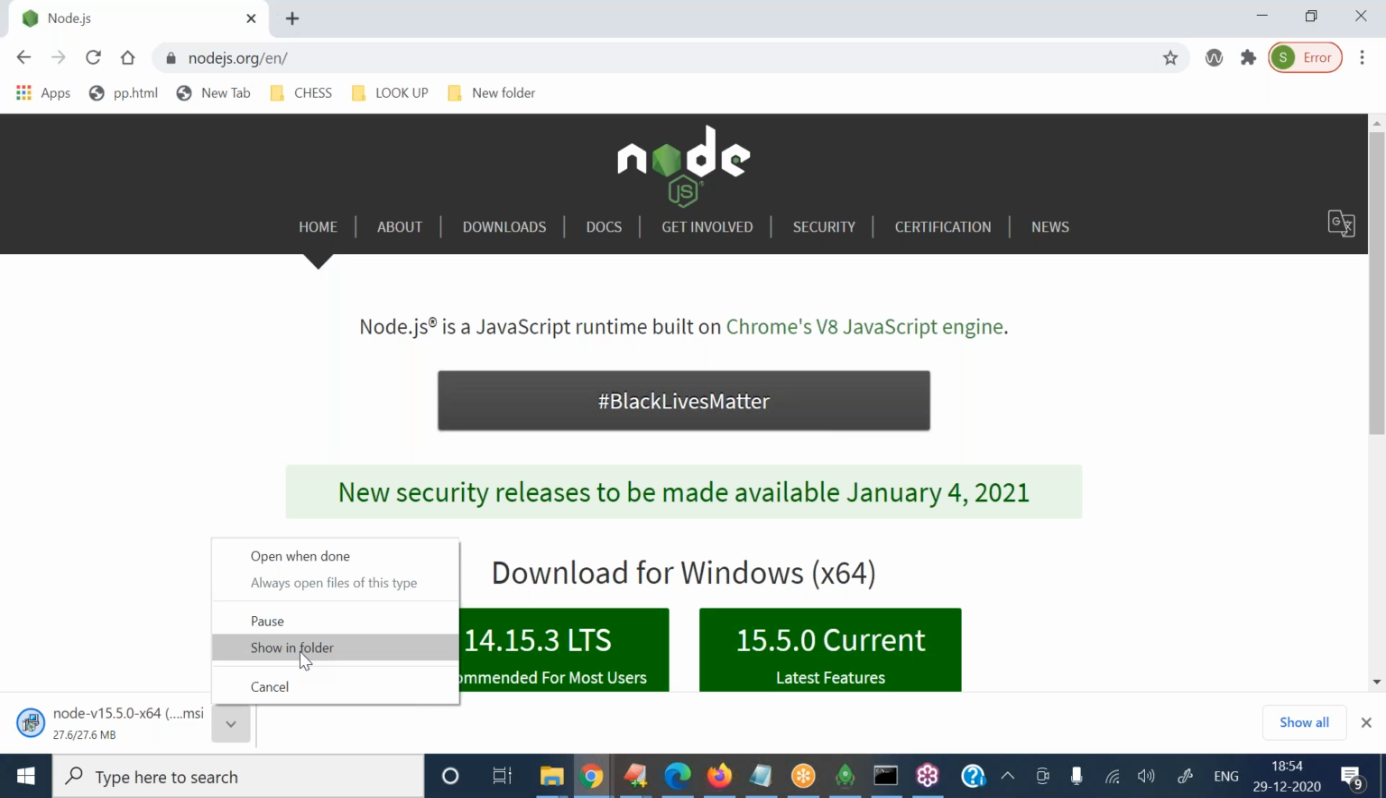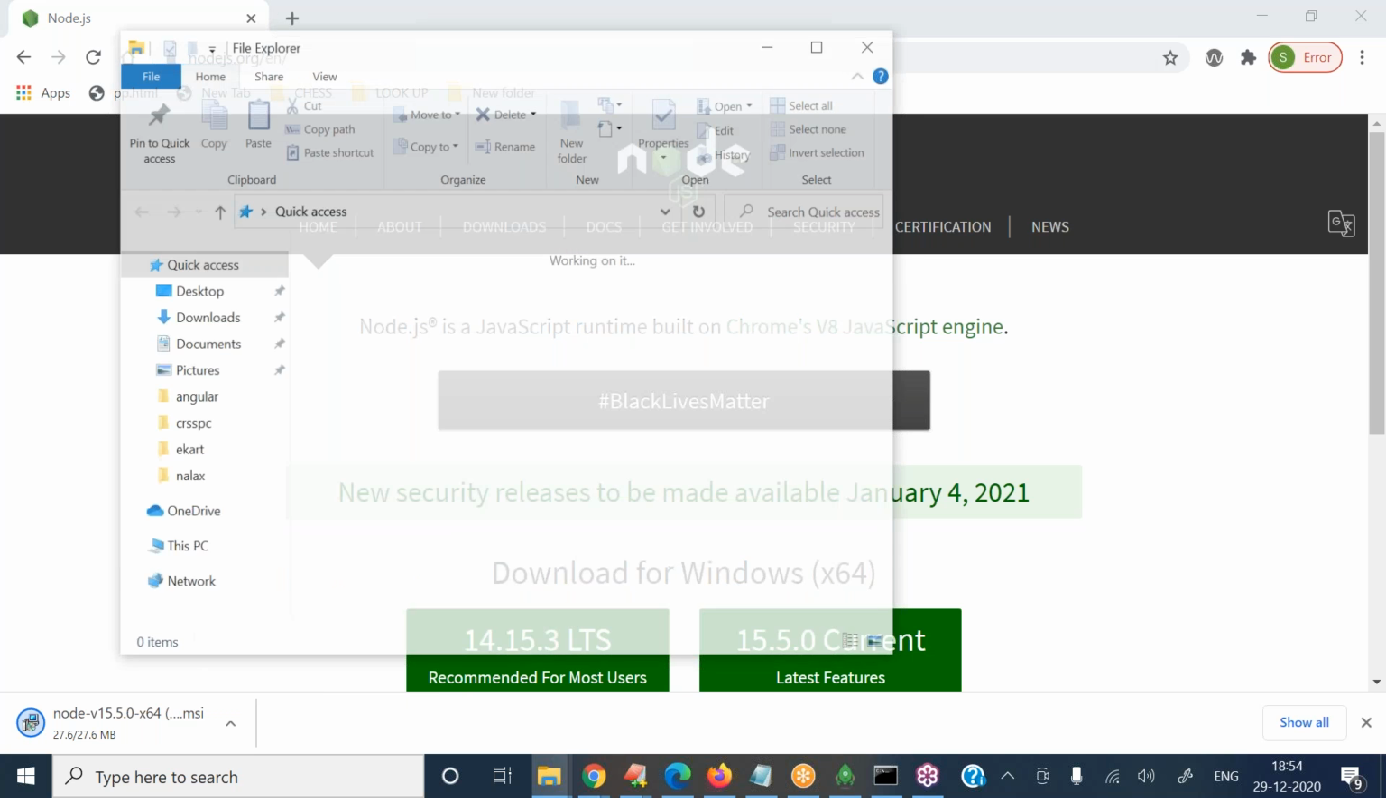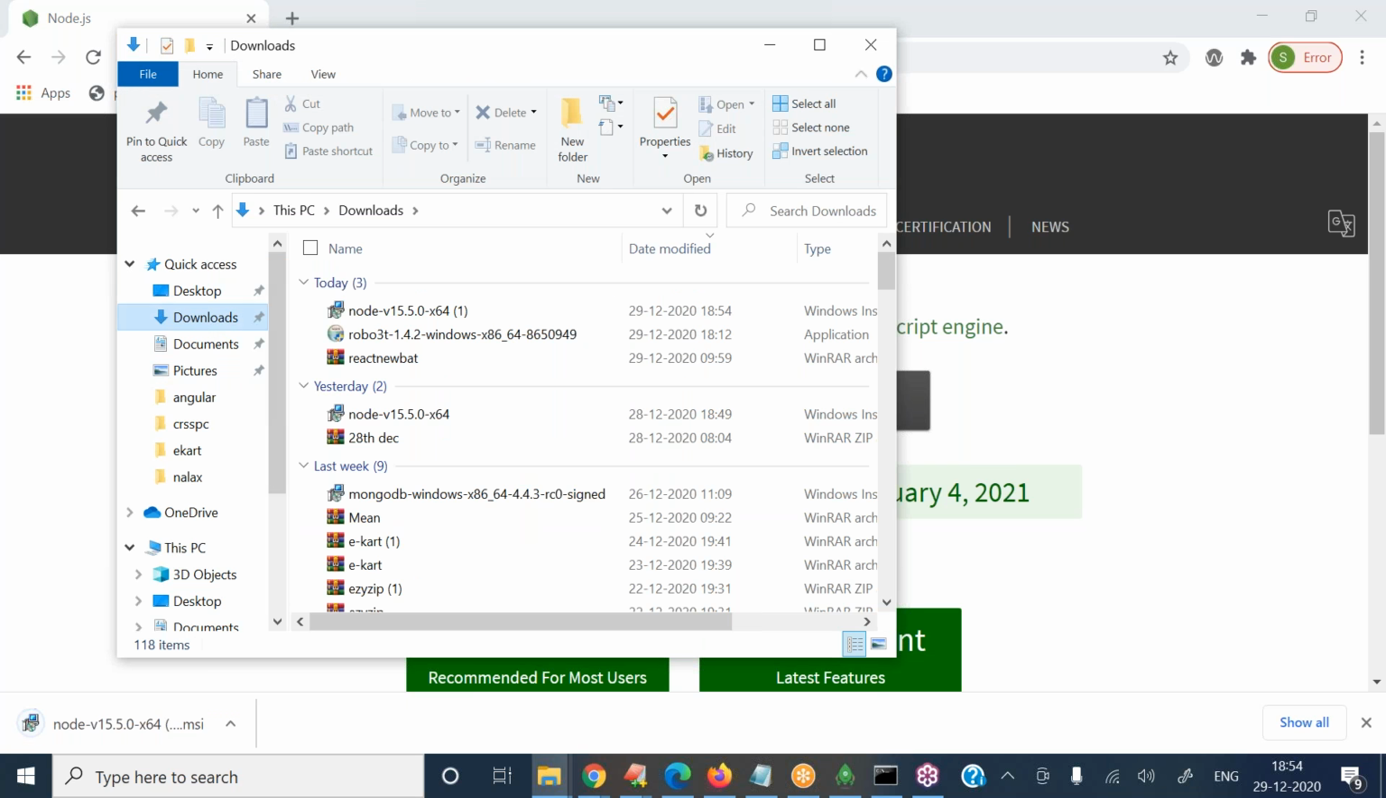Already in my system, the installer is available. Just go to downloads. Yesterday only we downloaded it, right? Yes, so this one. Okay, now just double click.